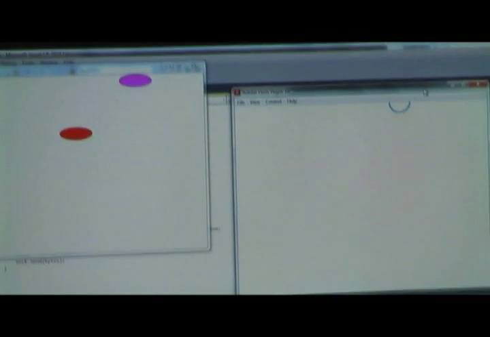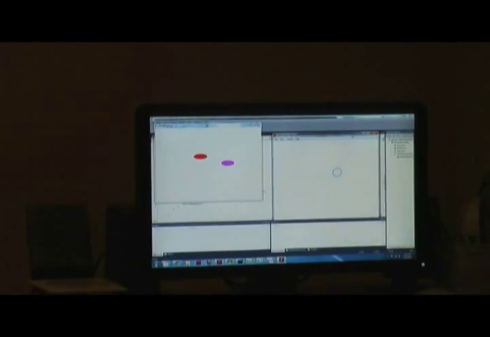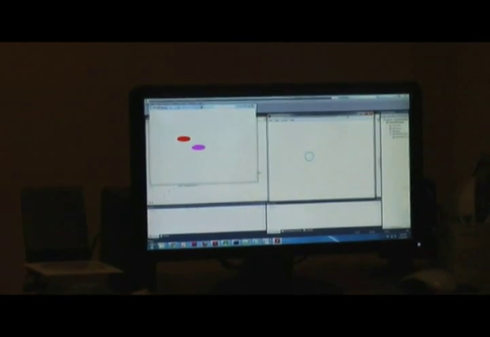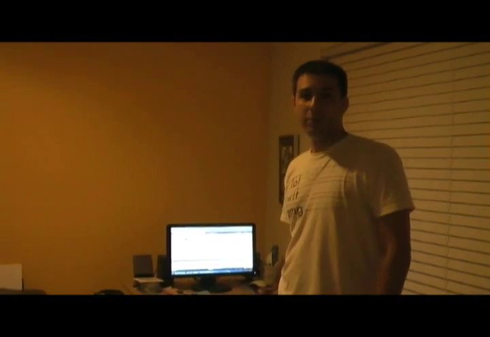You'll notice, like when I go to the top here, the blue circle goes halfway off the screen, but the purple one just goes to the top. That's just because the registrations are different. The blue circle is registered in the middle, and the purple one is the top left. But there you go, that's a demo of connecting Kinect to Flash, and hopefully I'll have more for you guys soon.